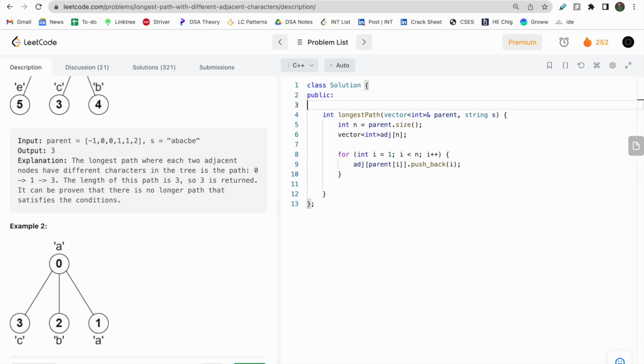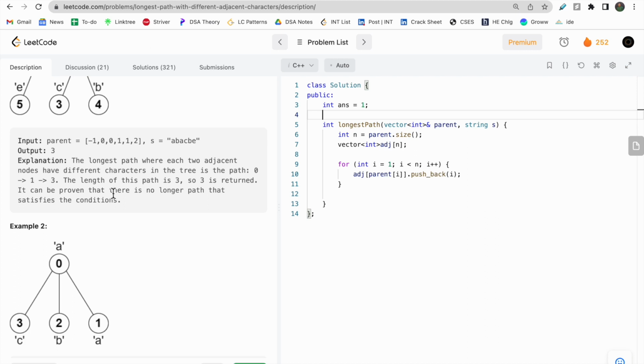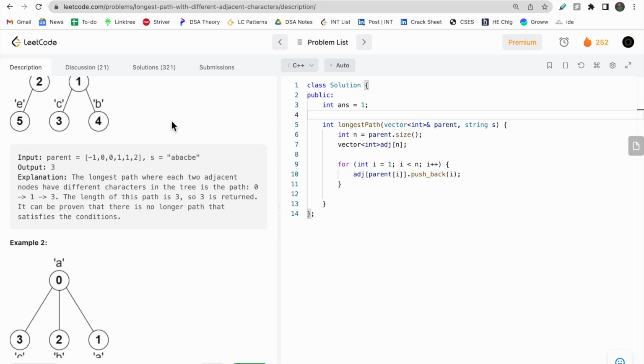Got it? Now let us define one global variable, answer, as one. Why I define answer as one is that in any situation, if there is a graph with only one node, then we can include that node in our path. If it is a zero, then we can include zero. So our answer will at least have one node in the path. So we declare answer as one.